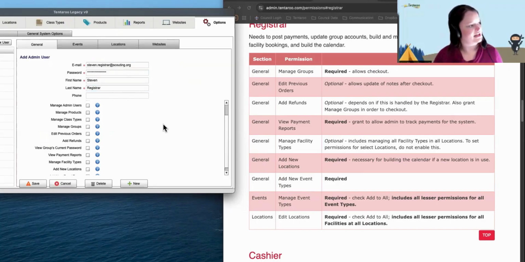All right, in my list, I have several permissions that are listed under the general list. So let's start with those. Manage groups, I have listed as required. If the admin is going to be responsible for making any changes to purchases and put them through the cart, they will need this permission.